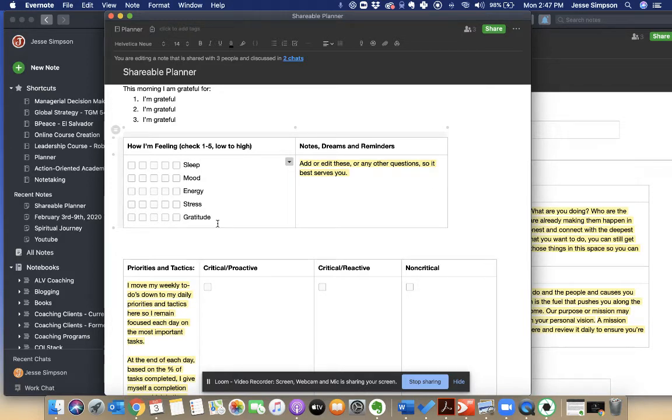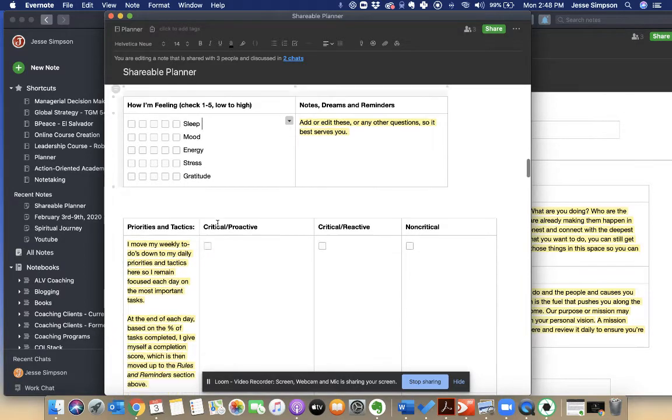If I'm lacking in energy because I got very little sleep, then I know that I can do certain things to help me manage that in a more proactive sense. So I'm not taking out my frustrations on other people in the world, and I'm checking back in with how I'm feeling.